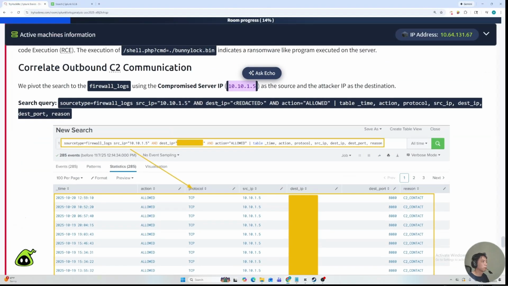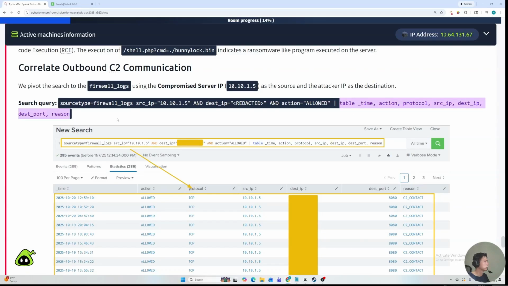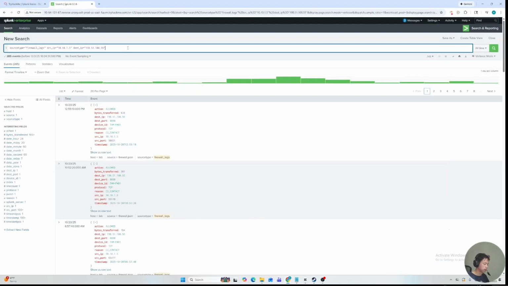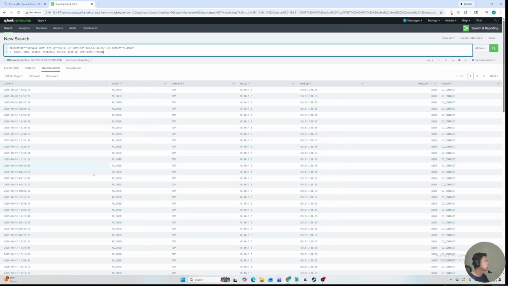Okay, what else do we need? We have the source IP, the destination IP, action is allowed, and then we only display the table: action, protocol, source. Let's just copy this one, and action is allowed. Okay, and pipe this one.